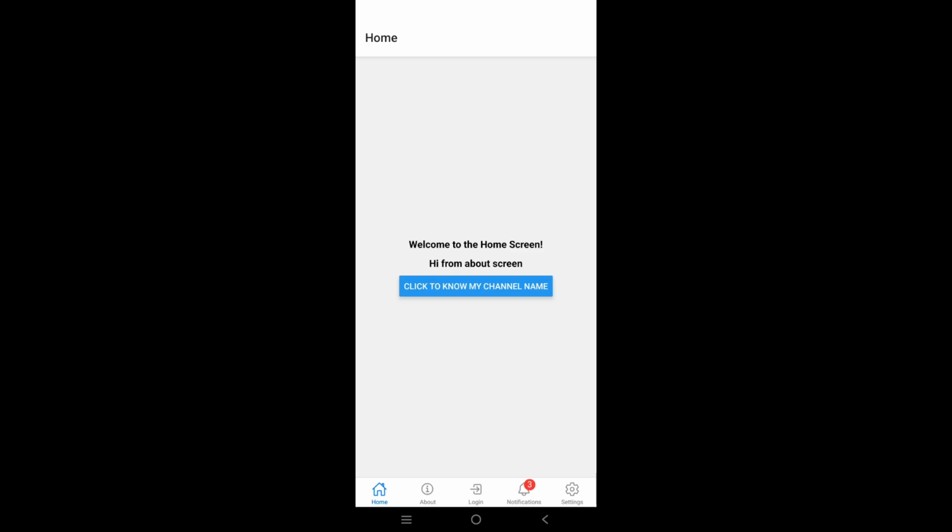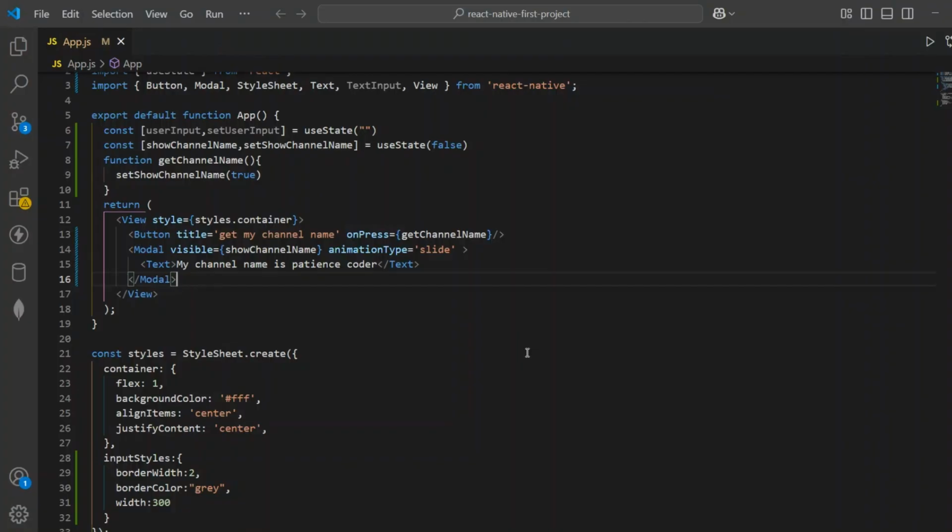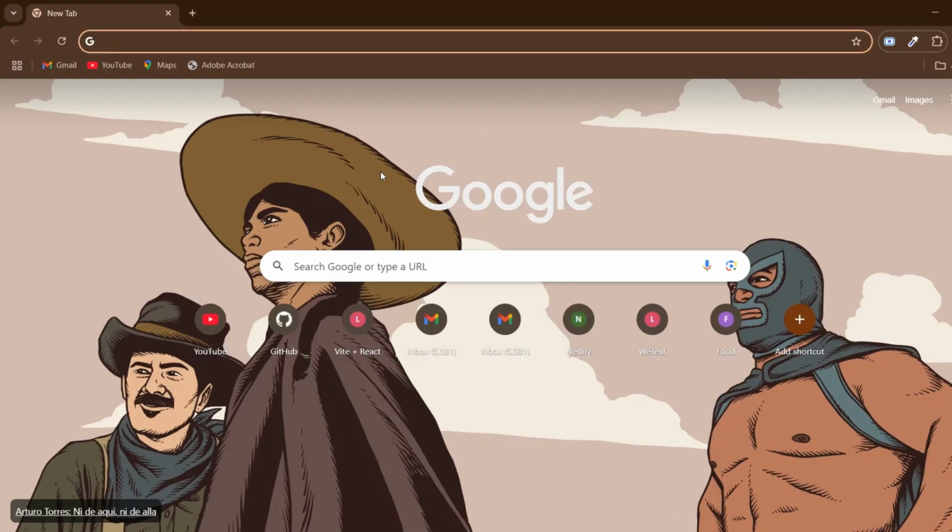So I will show you how to navigate to different screens and how to pass data from one screen to another screen in this video. So let's get started. To navigate users to different screens based on their actions, first we need a package called React Navigation. To get that package, simply go to Chrome and type React Navigation.